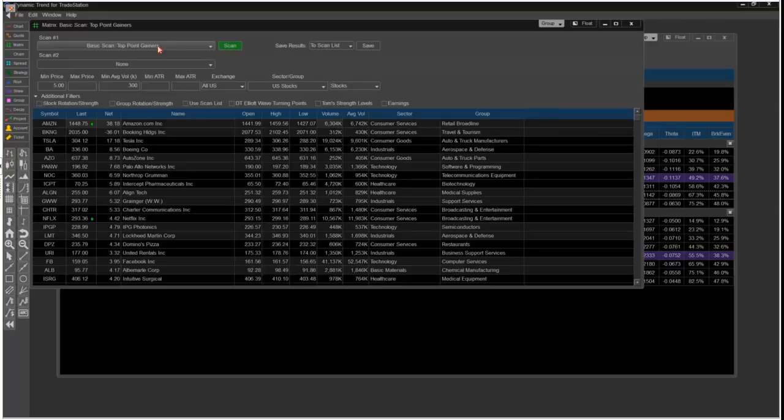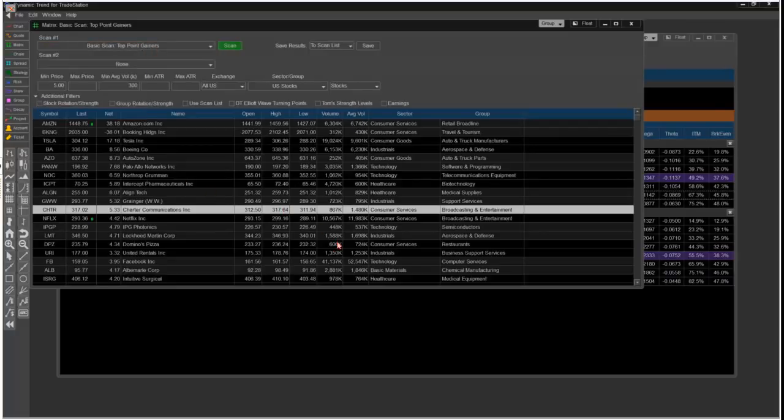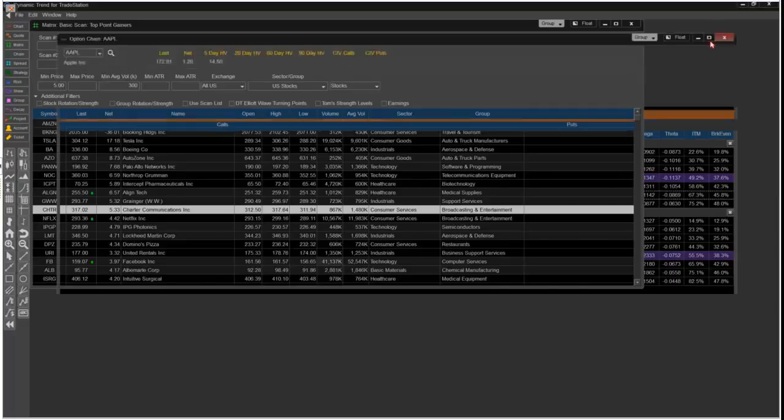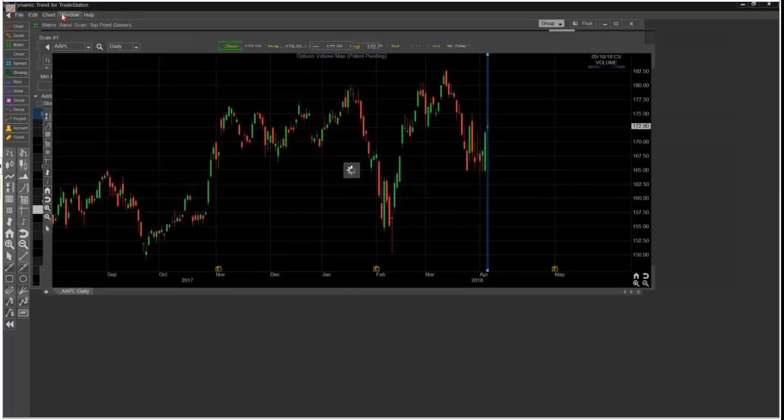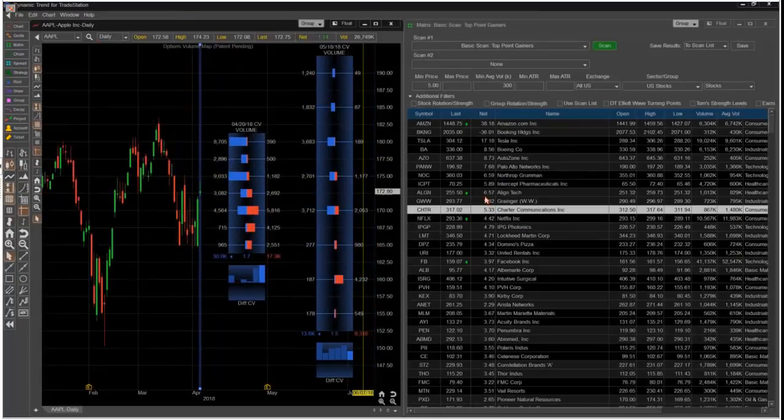Let's just say, for instance, remember the options volume map we talked about at the very beginning? Let's take a look at how we could find potential opportunities for the option volume map using this scanner. This is very easy. Well, let's go ahead and put up a chart. I'm going to tile these vertically, so I have a chart and a scanner side by side, and then I can click the grouping button. We'll group it to yellow.